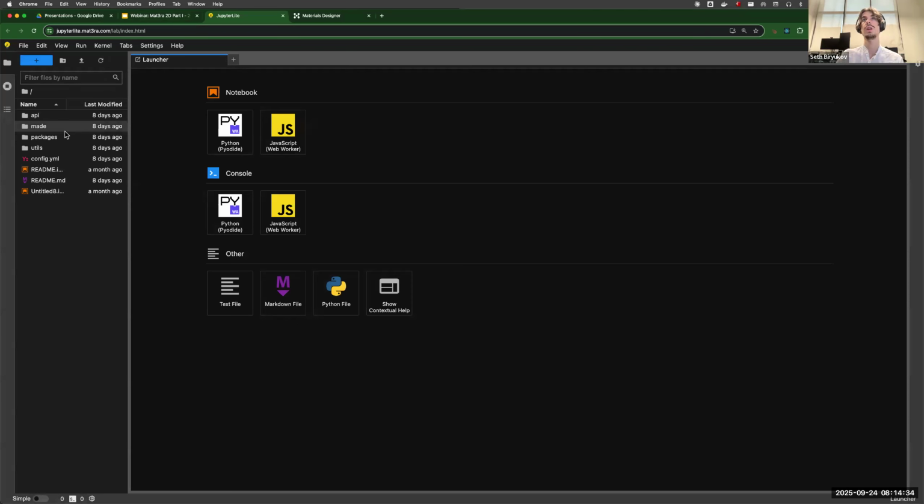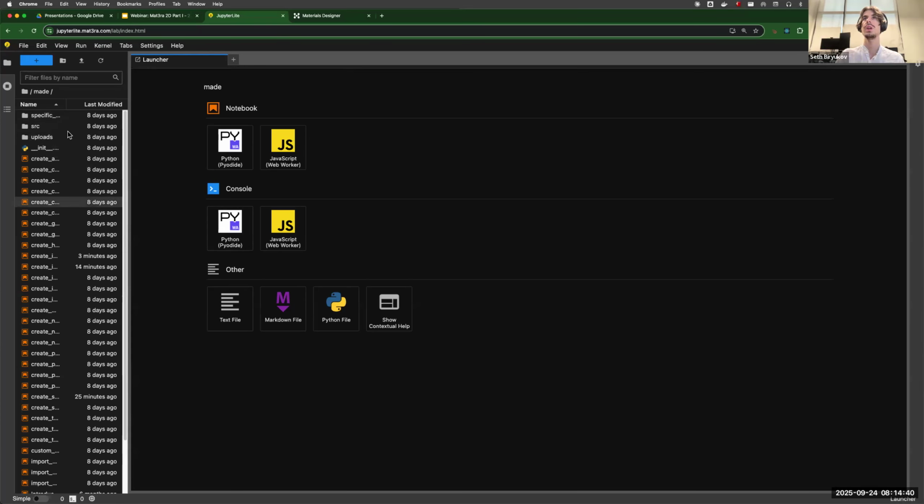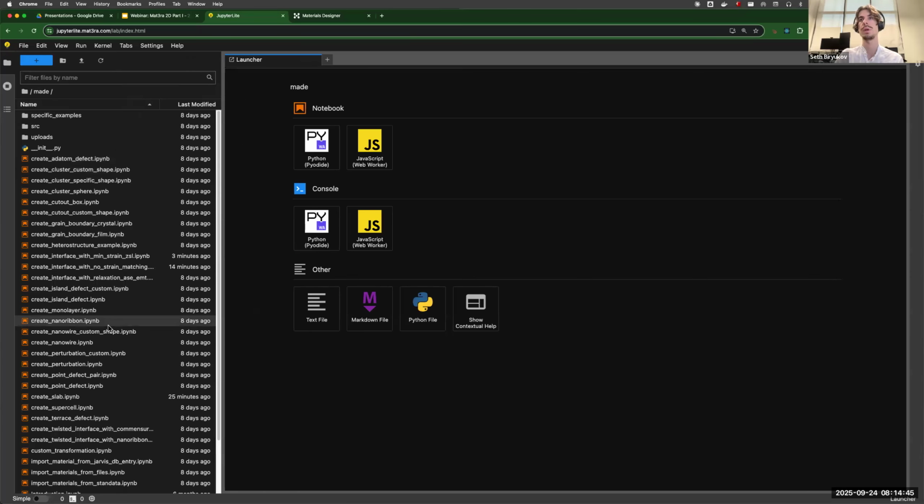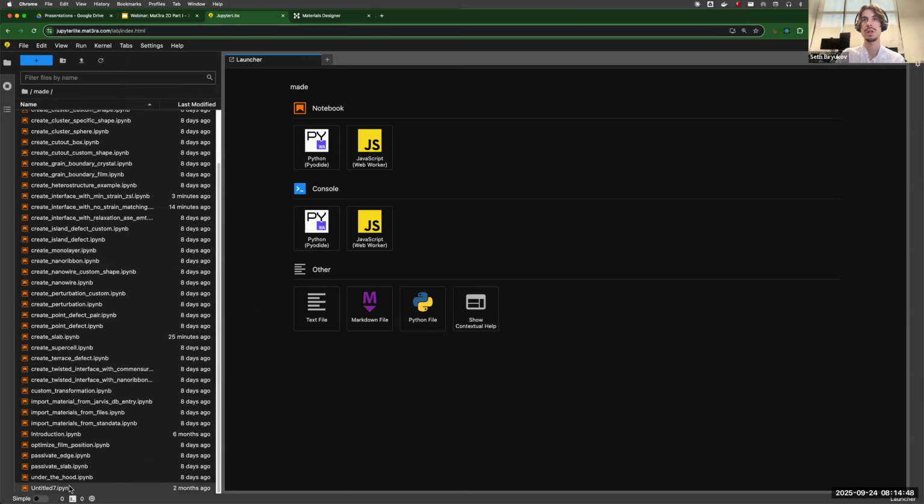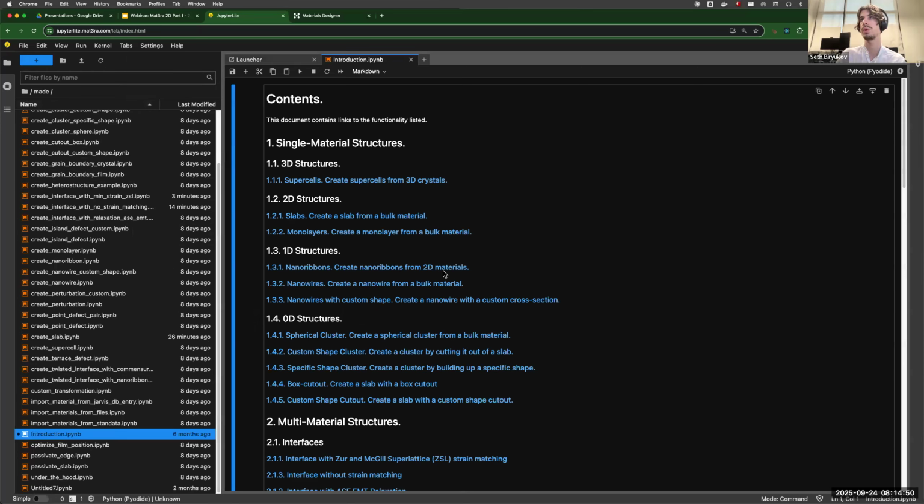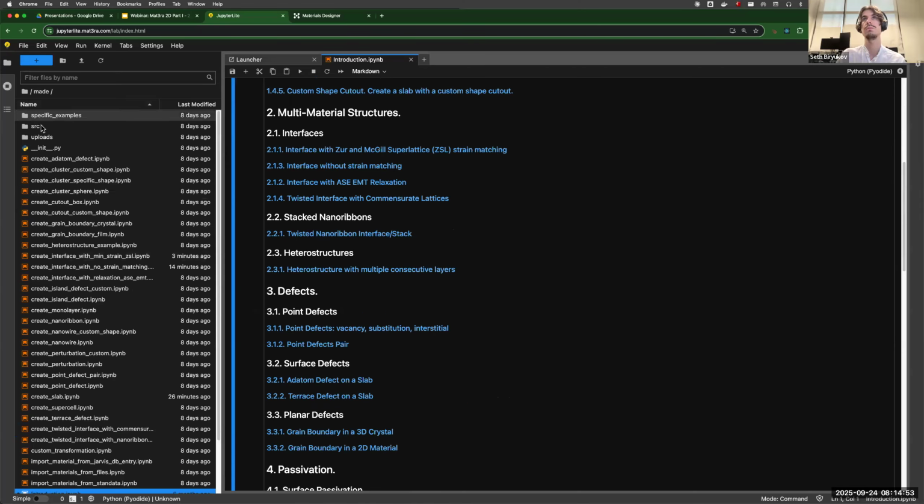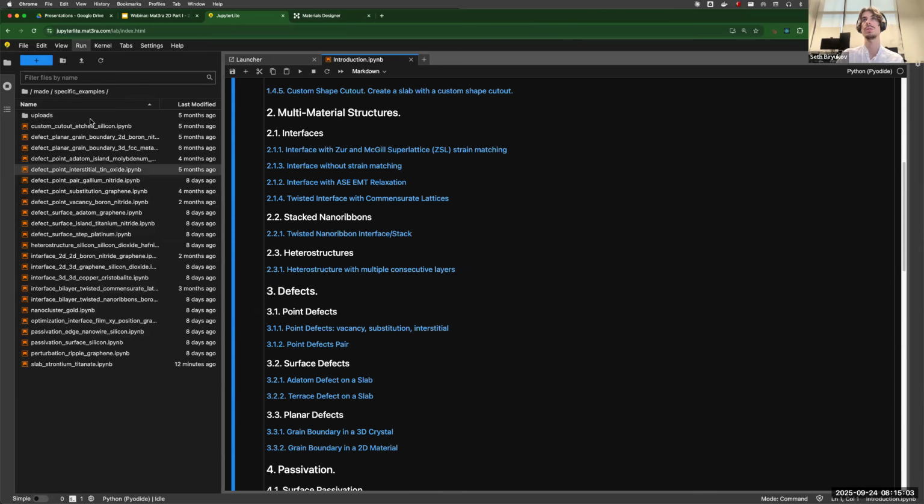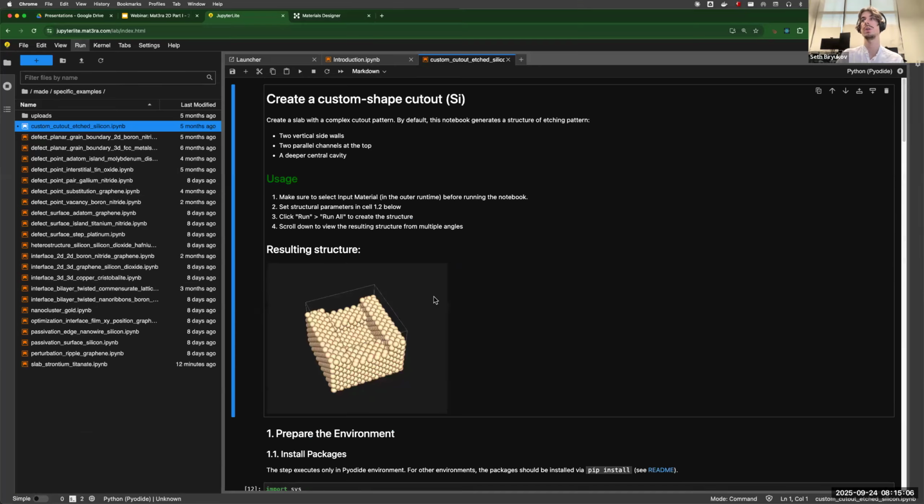So here, if you go to made, this is the made package. Referring to the made package, we have all the notebooks. Again, if we scroll somewhere down, there should be an introduction notebook where you can use links. So this is what we've seen in the Materials Designer version, but it's just on the internet as a standalone option. And you can browse and run different notebooks here to learn how to use different aspects of the platform and the package.